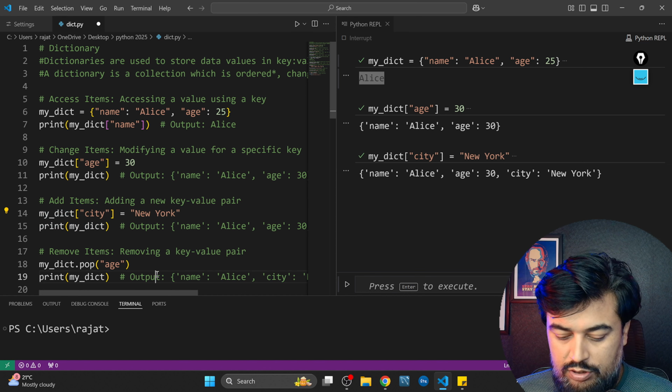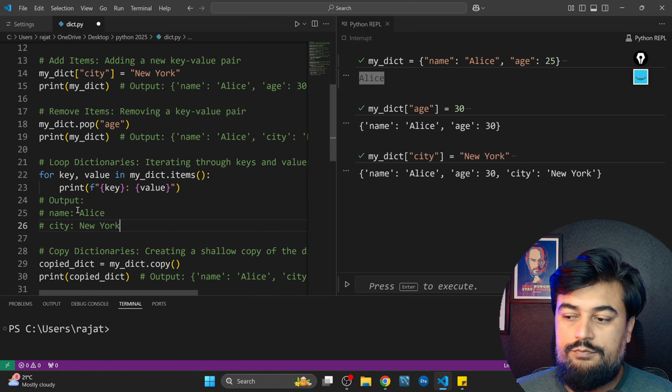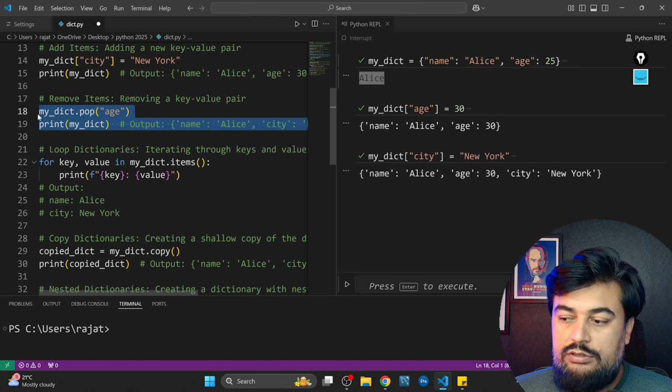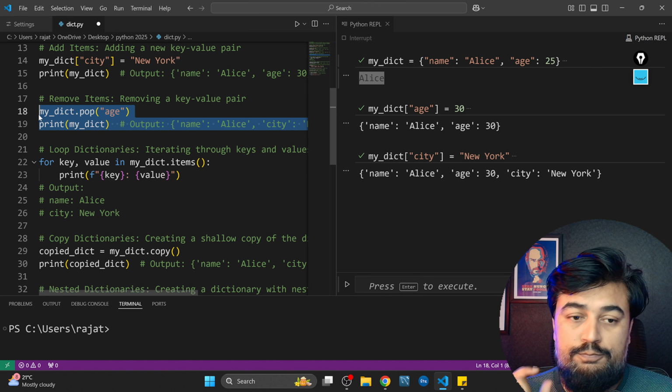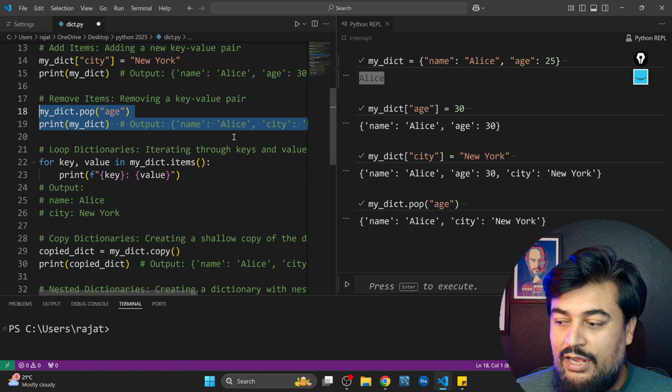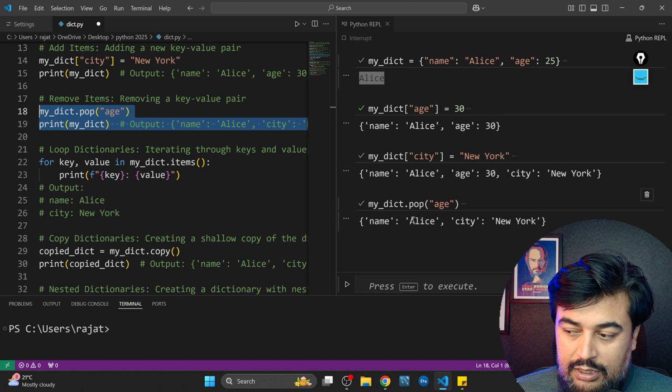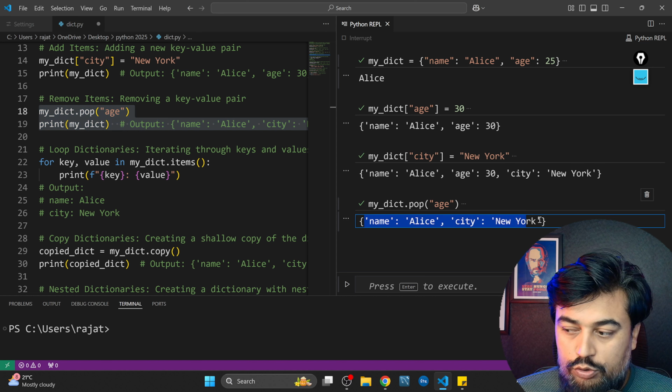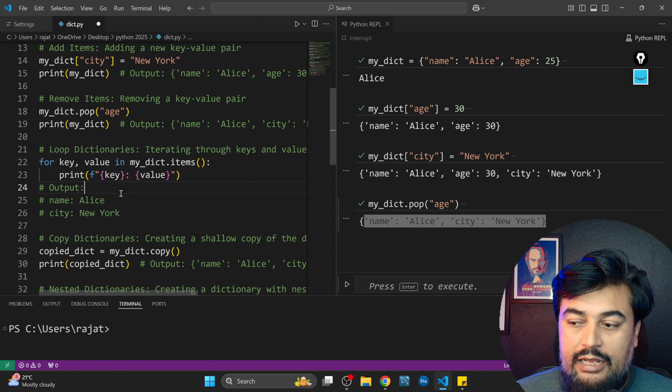Now let's run the pop function. Let me select these two. What I'm doing actually, if you see, is popping out the age. The pop function pops out that particular value. Let me run this. If you see, this is the output in this line. Now you don't have the age in the data.